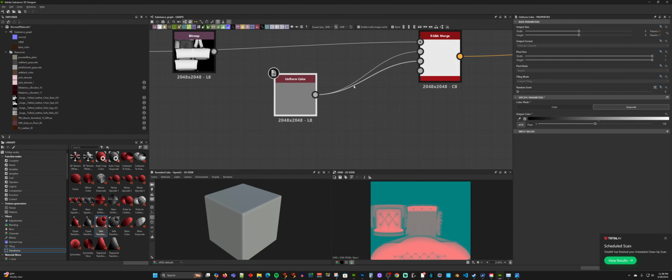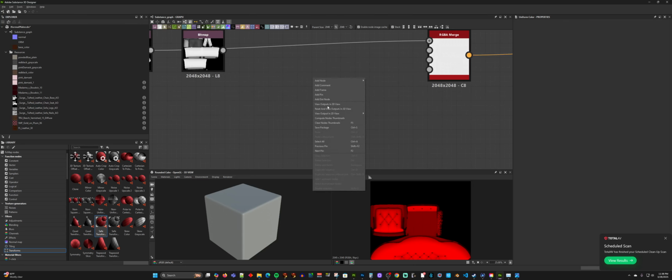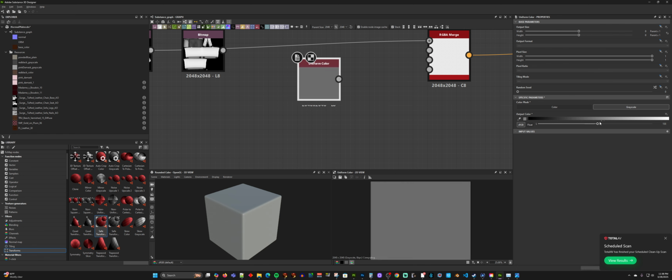So now, instead of being 50-50 gray, we're going to do a uniform color. I'm probably going to have to delete this and add a new one. Let's do add node uniform color and grayscale. And then black is going to, okay, this is roughness. This is shininess. Black means shiny. So I had it 50% before. I want to go a little bit more than 50%. Let's go about here and connect that to our shiny.